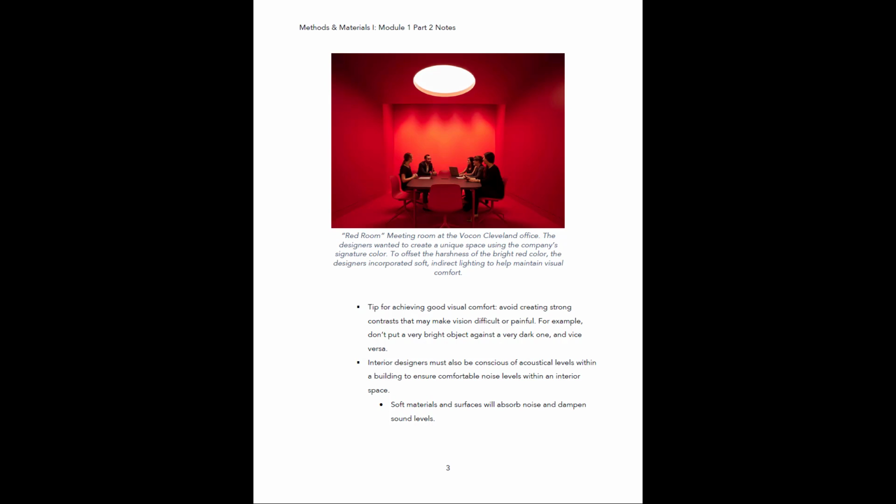So it's indirect. It's not just casting a harsh beam of light in the space. Overall, you can see the lighting is pretty dim. They keep the lighting levels down low so that it's more comfortable on your eyes. There were times where I go into this room, and if you have the lighting on full blast, it really just kind of hurts your eyes.